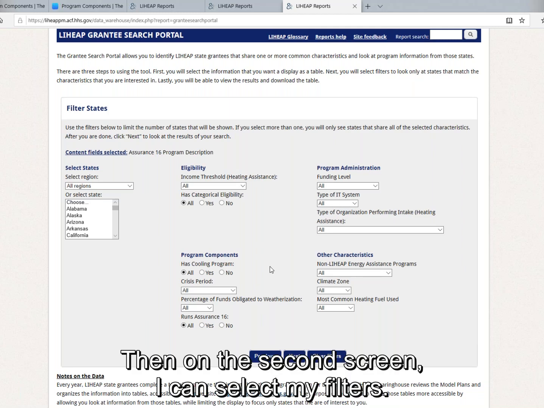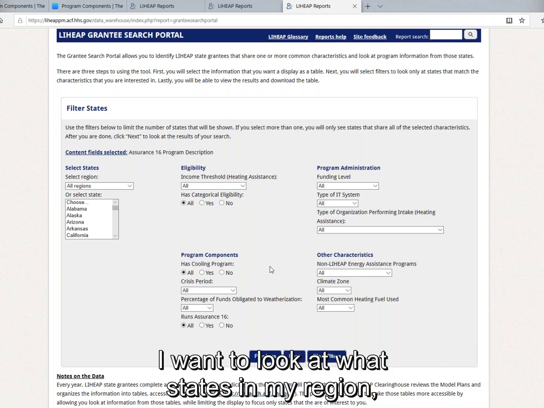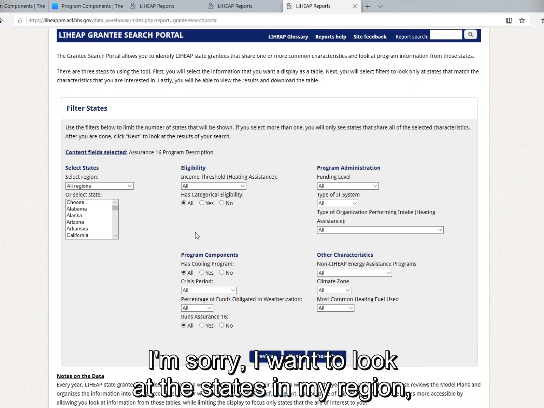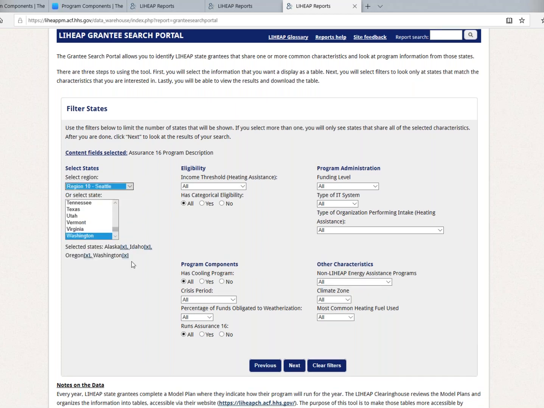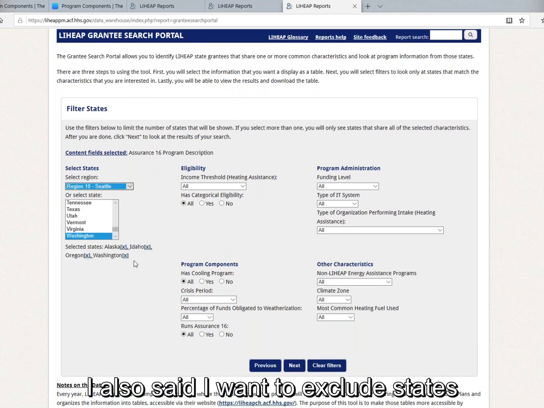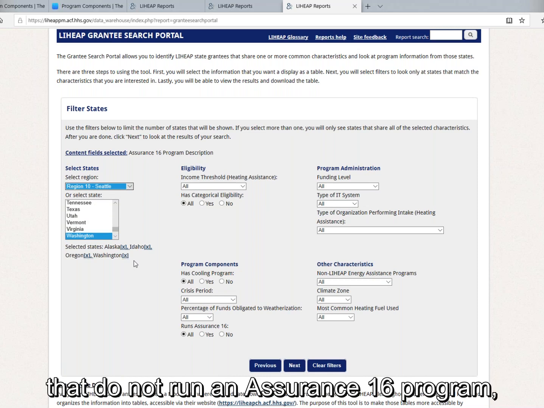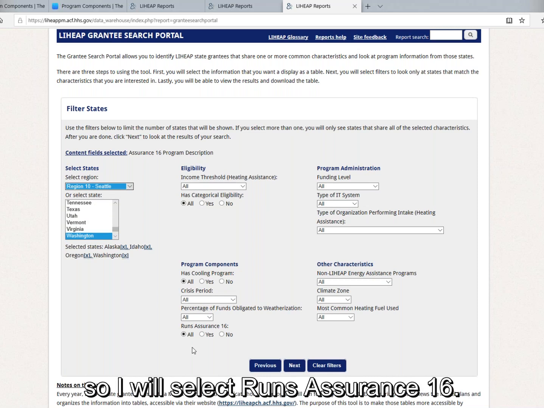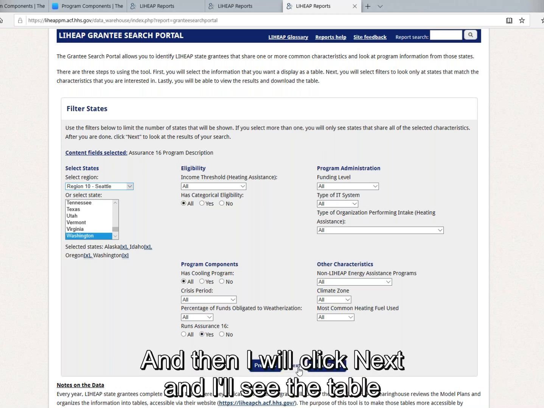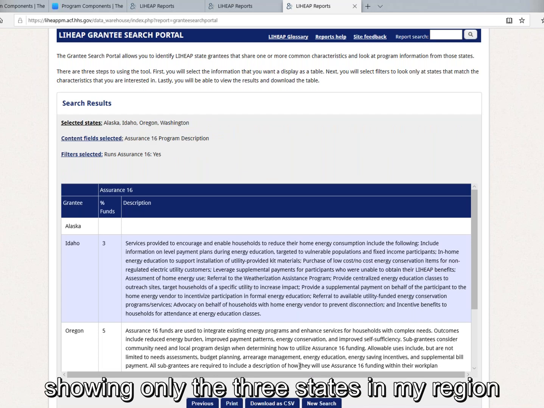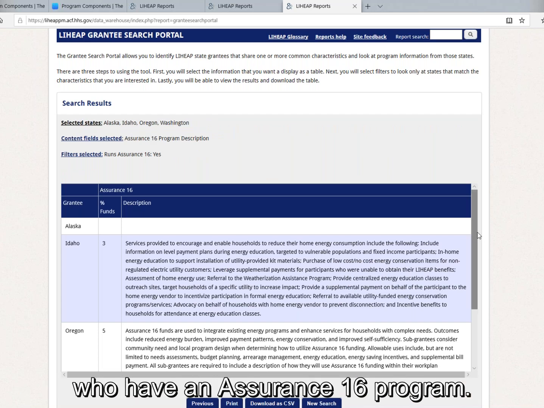Then on the second screen, I can select my filters. I want to look at the states in my region, which is region 10. So I select region 10. I also said I want to exclude states that do not run an Assurance 16 program. So I will select runs Assurance 16, click yes. And then I will click next and I'll see the table showing only the 3 states in my region who have an Assurance 16 program.